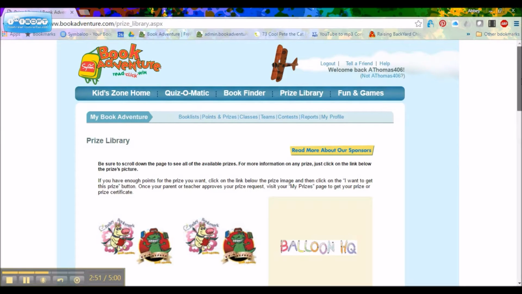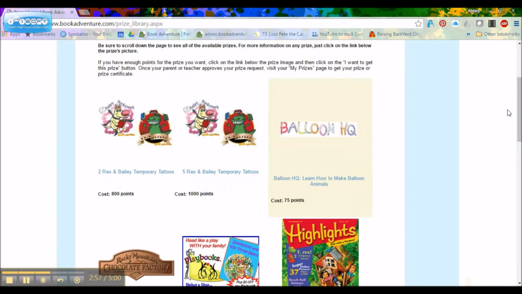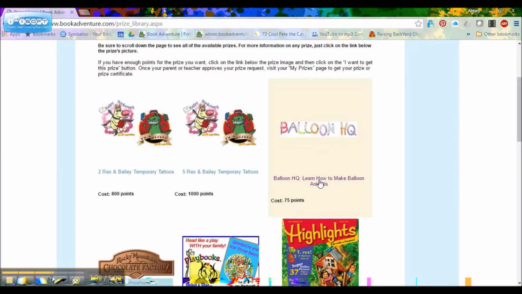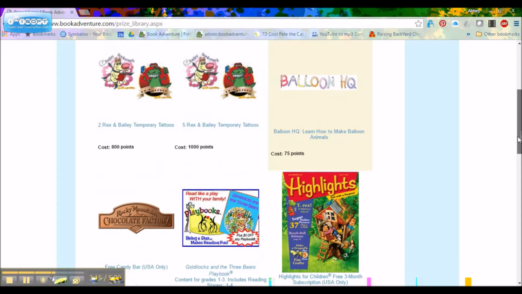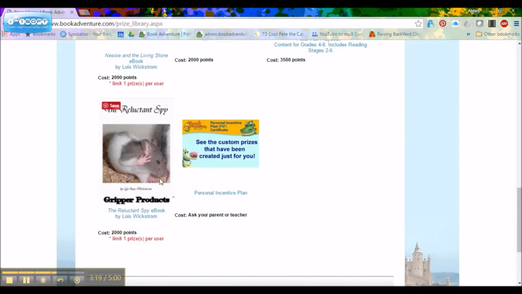And these are all the prizes that the sponsors provide. Most of your kids have grabbed this right here because it only costs 75 points. And really it's just a PDF file teaching them a few ways to make balloon animals. So I've printed it off for them, put their name on it, and I give them to them. Some of these others I think are shipped to the school, but the kids haven't saved up to buy those things.